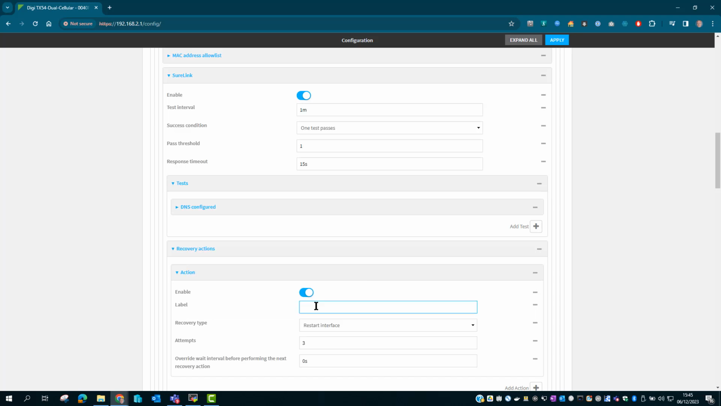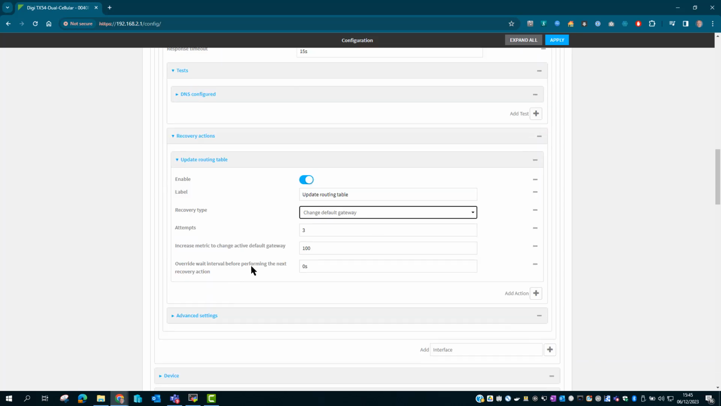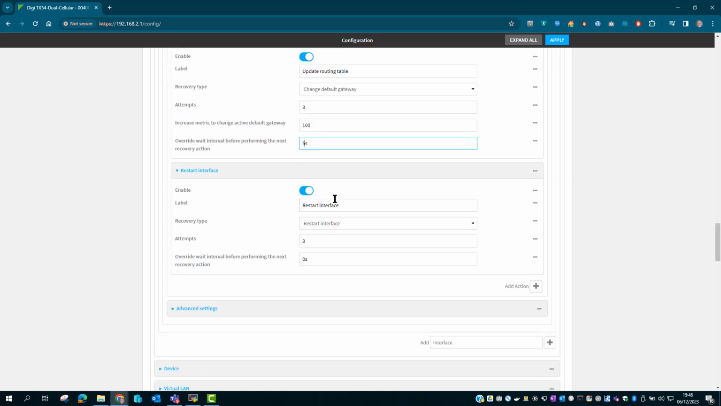So the first option is going to be update the routing table. So we change that recovery type to change default gateway, and it's going to just increase the metric if there's a problem with this network interface. Then we're going to add another action, and it's going to be restart interface. And then we can apply that.